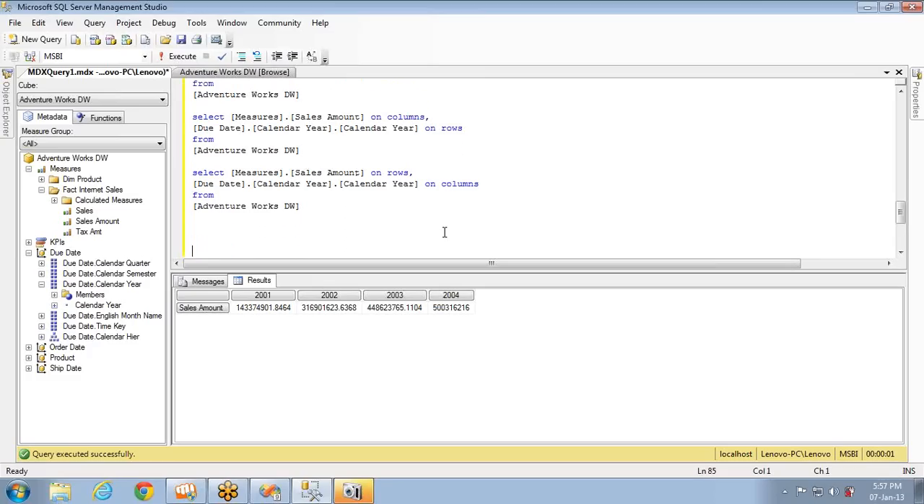Now, before going to the next or complex queries, we need to know a couple of things. The first one is, if you see the measure, it is showing as measures dot sales amount. This is fine. But if you see the dimension, it is showing due date dot calendar year, and also again I am getting calendar year. So due date dot calendar year dot calendar year. So I am getting it twice. I don't know why. So let me explain this part, which is very, very important. If you don't understand this, then you cannot write an MDX query. So concentrate, and this is an important part of MDX.